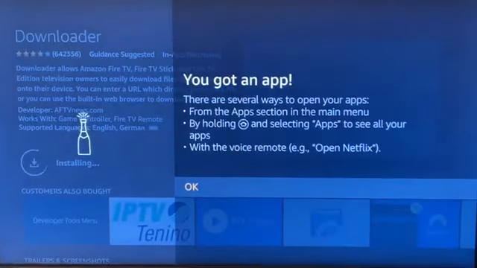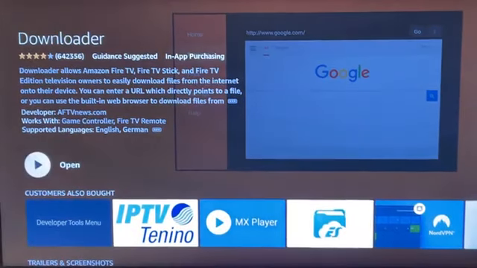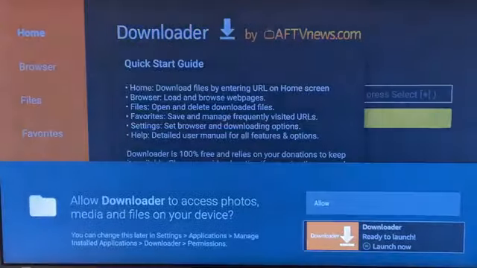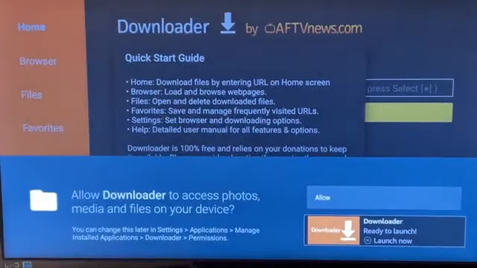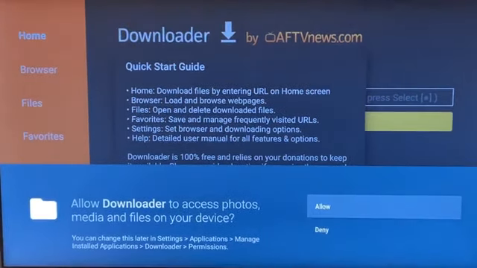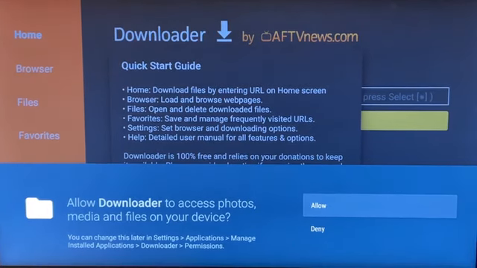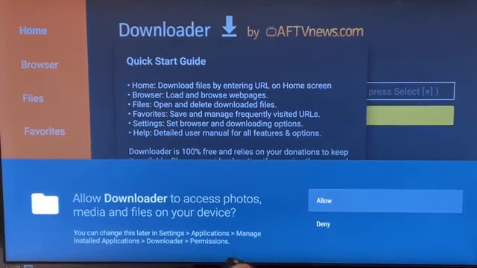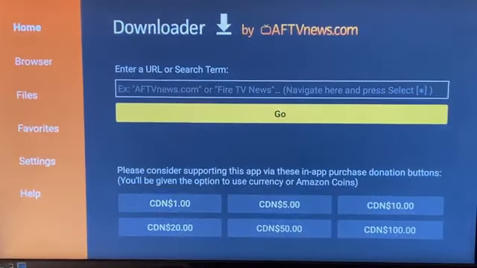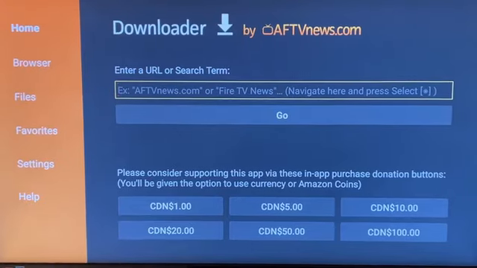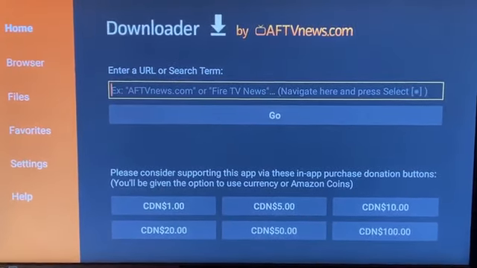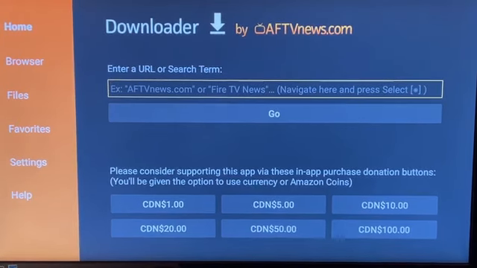Let this thing install. Okay, it's installed. We're going to open Downloader. Now, allow Downloader to access photos, media, and files on your device. You need to allow this, okay? That's very important so that you could install the app, okay? So I'm going to be clicking Allow here. Okay, we'll click OK, and now you're presented with a search here. All we have to do now is important. Type in this following URL to go to our website and get the file to install the app.